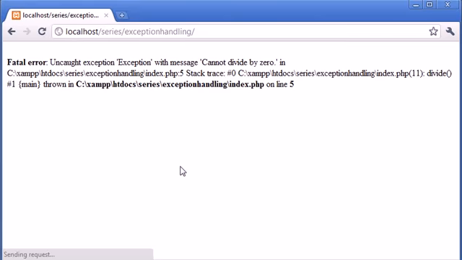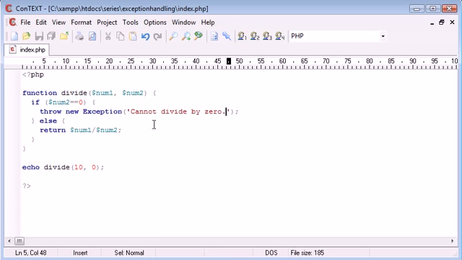So let's go back here, press refresh and see the difference in error we've got. Here we've got an uncaught exception with the message cannot divide by 0 in this file, and it gives us a host of other information as well and tells us where it's thrown. It's thrown on line 5, which is here. So this is a basic idea of throwing an exception.